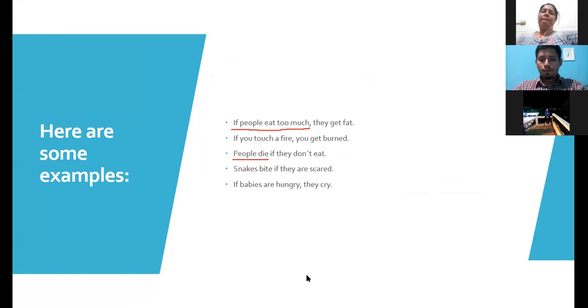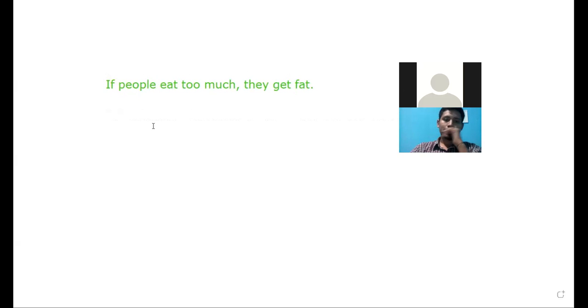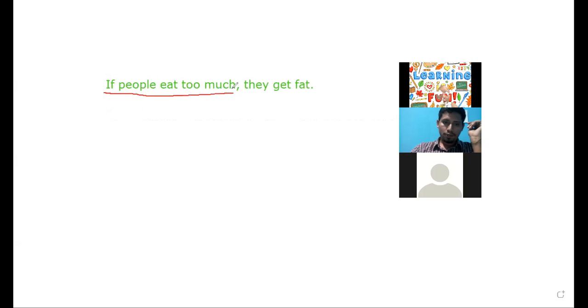I'm going to use a whiteboard because it's going to be better. I'm going to take the sentence that I have in the slide and put it in the whiteboard, because it's going to be better to explain this part. Can you see the sentence right now? Yes. Very good. Okay, I'm going to highlight this part in red. If people eat too much, okay, they get fat.